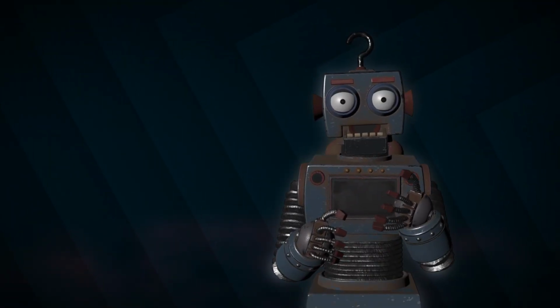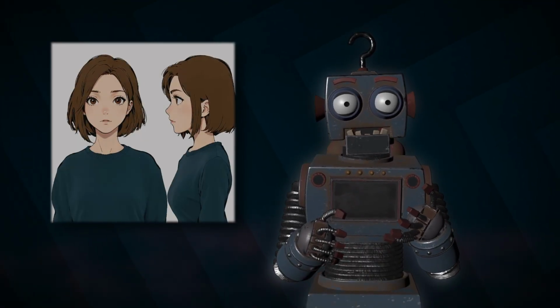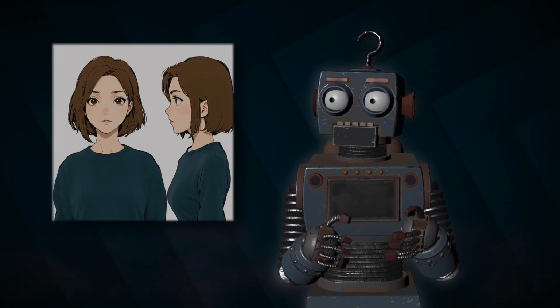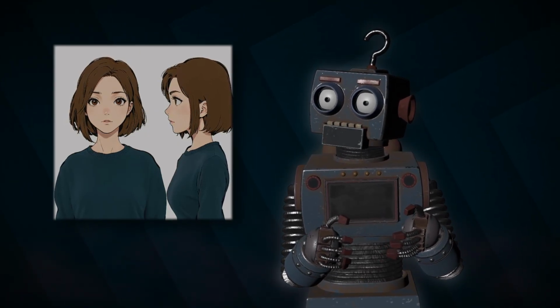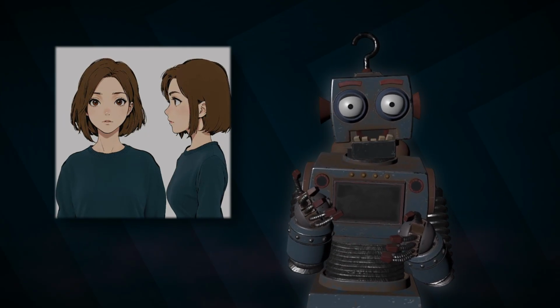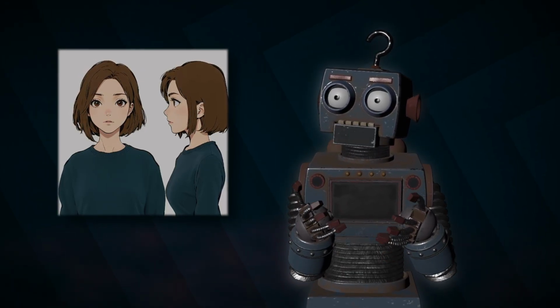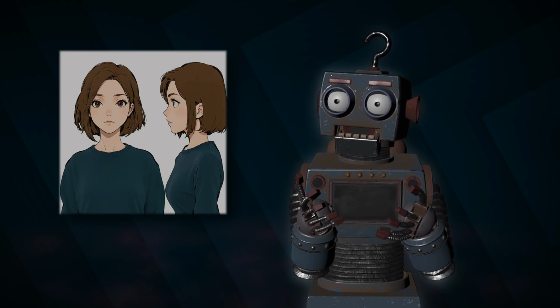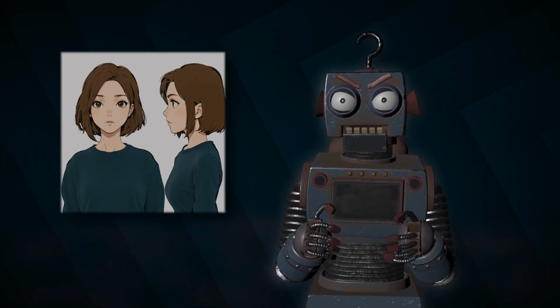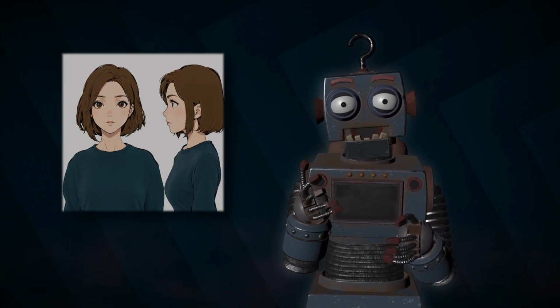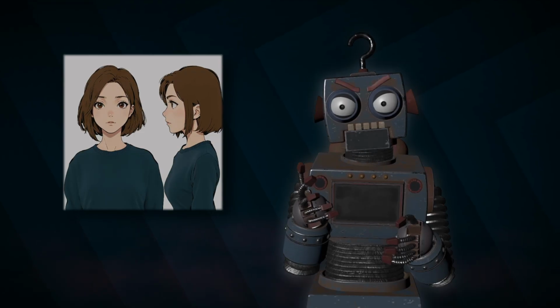First, prepare reference images for the character we will create. Prepare images of the front view and the side view of the face. It is best if you have a character you drew yourself, but if not, you can search online or use generative AI.